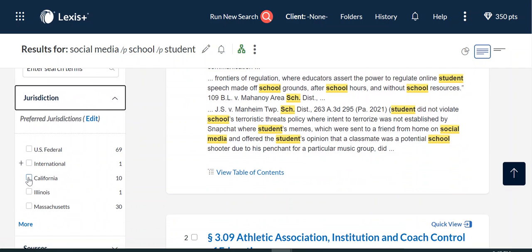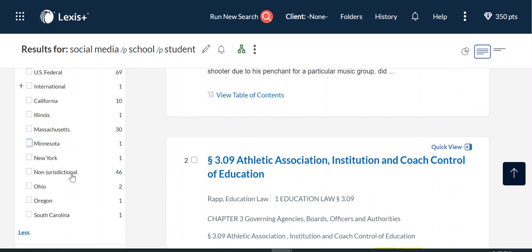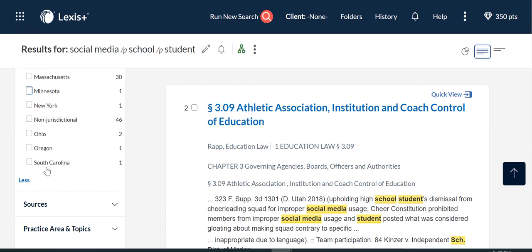Now, if you know that you have a jurisdictional state issue, then we could come in and narrow straight to California, and we would then look at California materials that talk about our search terms. Now, if you are in Hawaii or you've got a jurisdiction other than California and you're either not seeing your jurisdiction on the list or there just isn't a lot going on, then you want to check the box for non-jurisdictional.